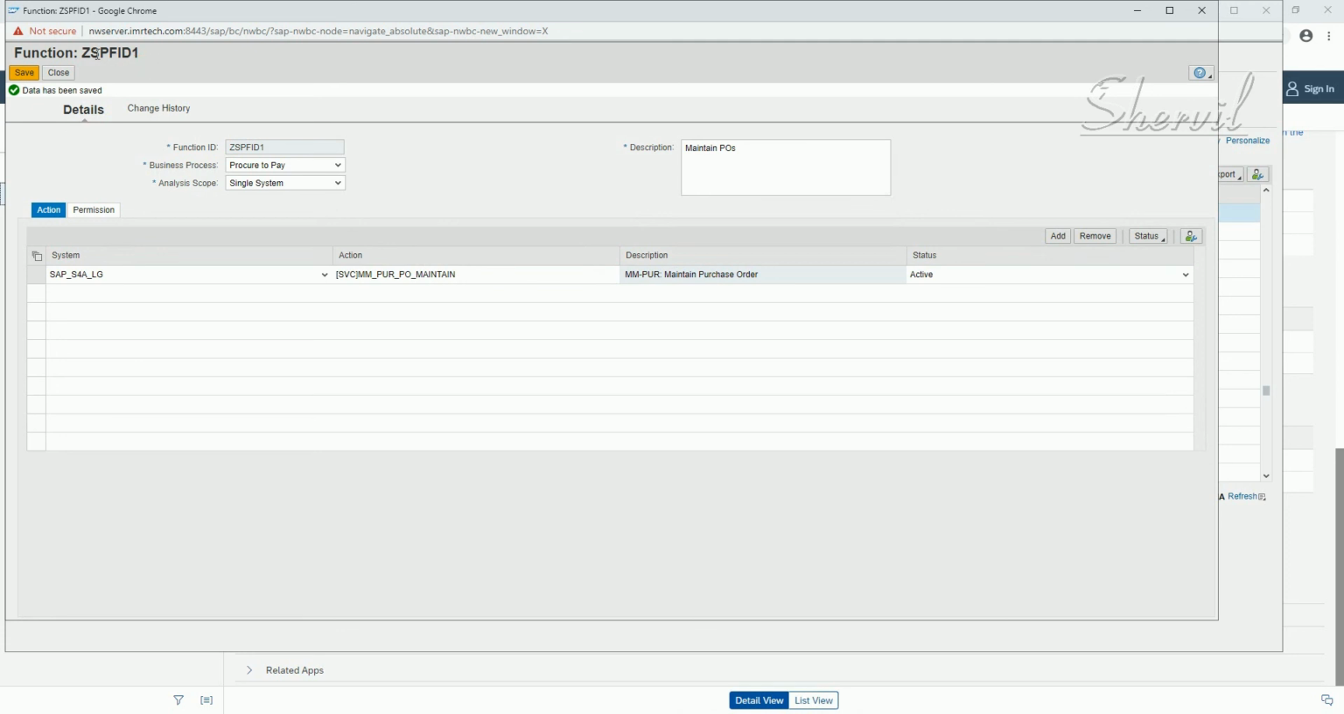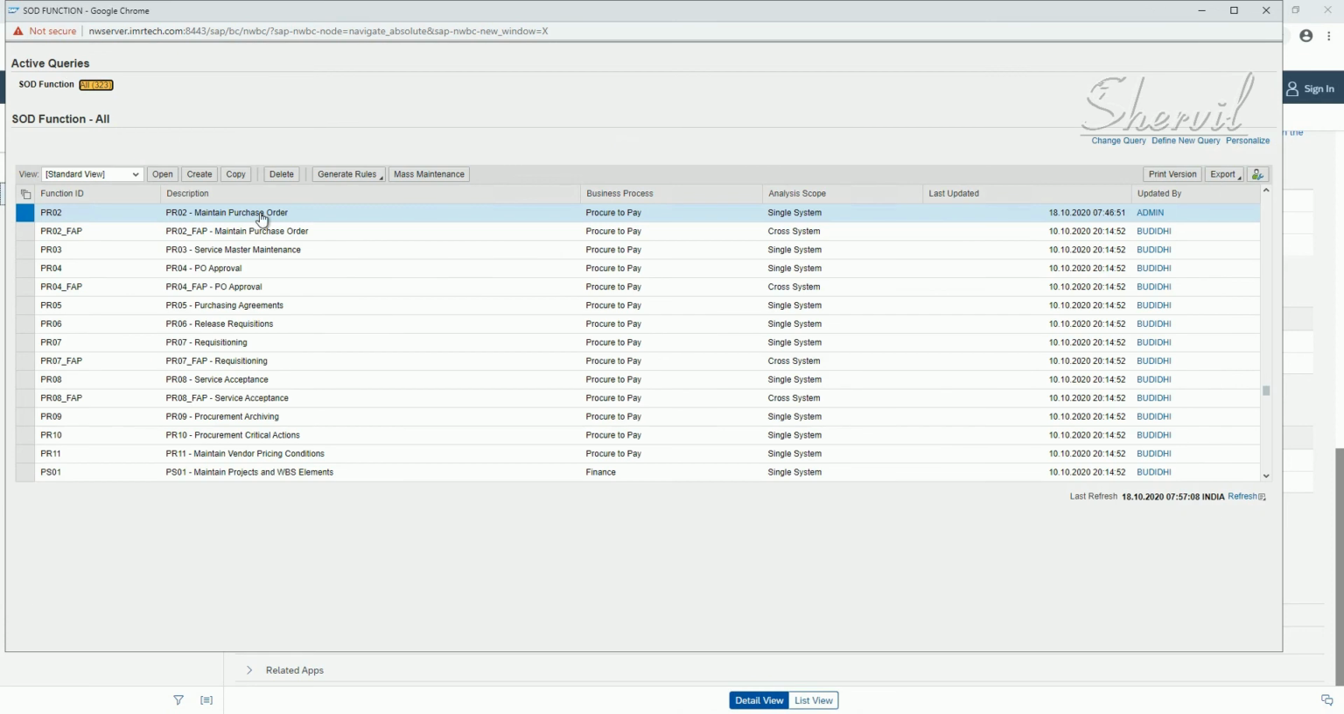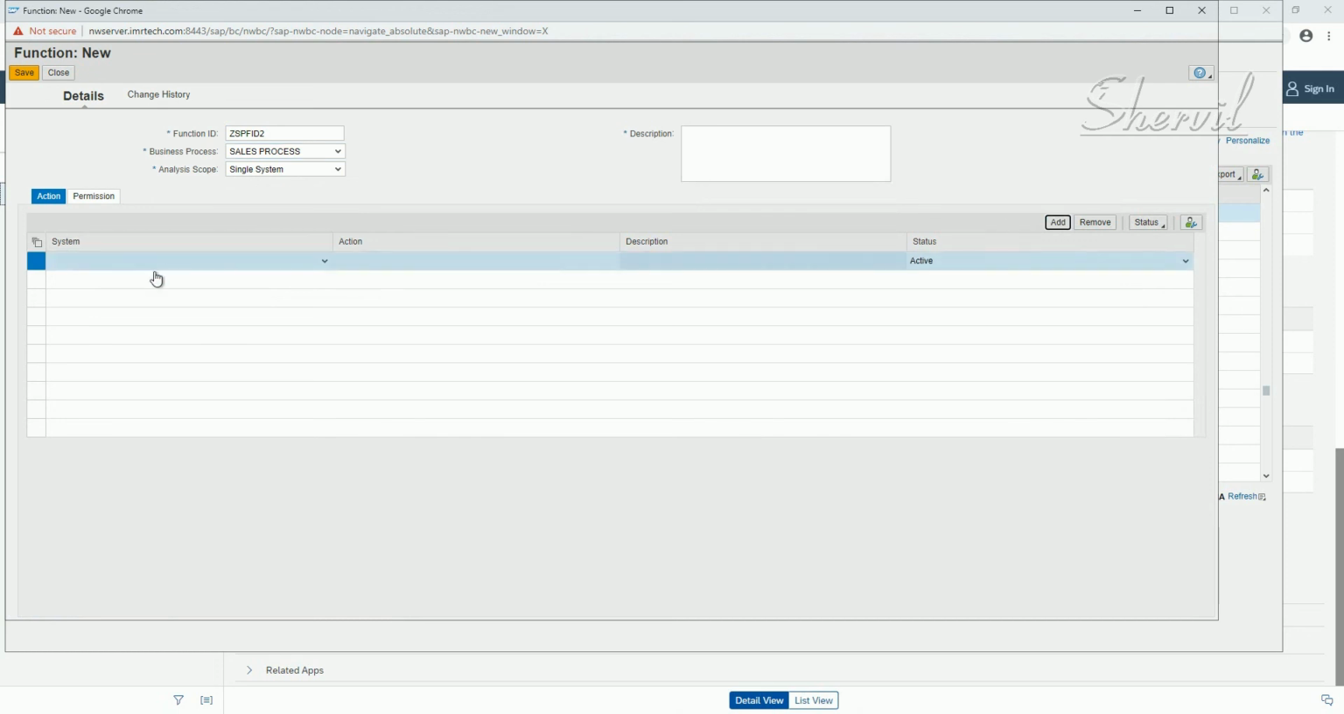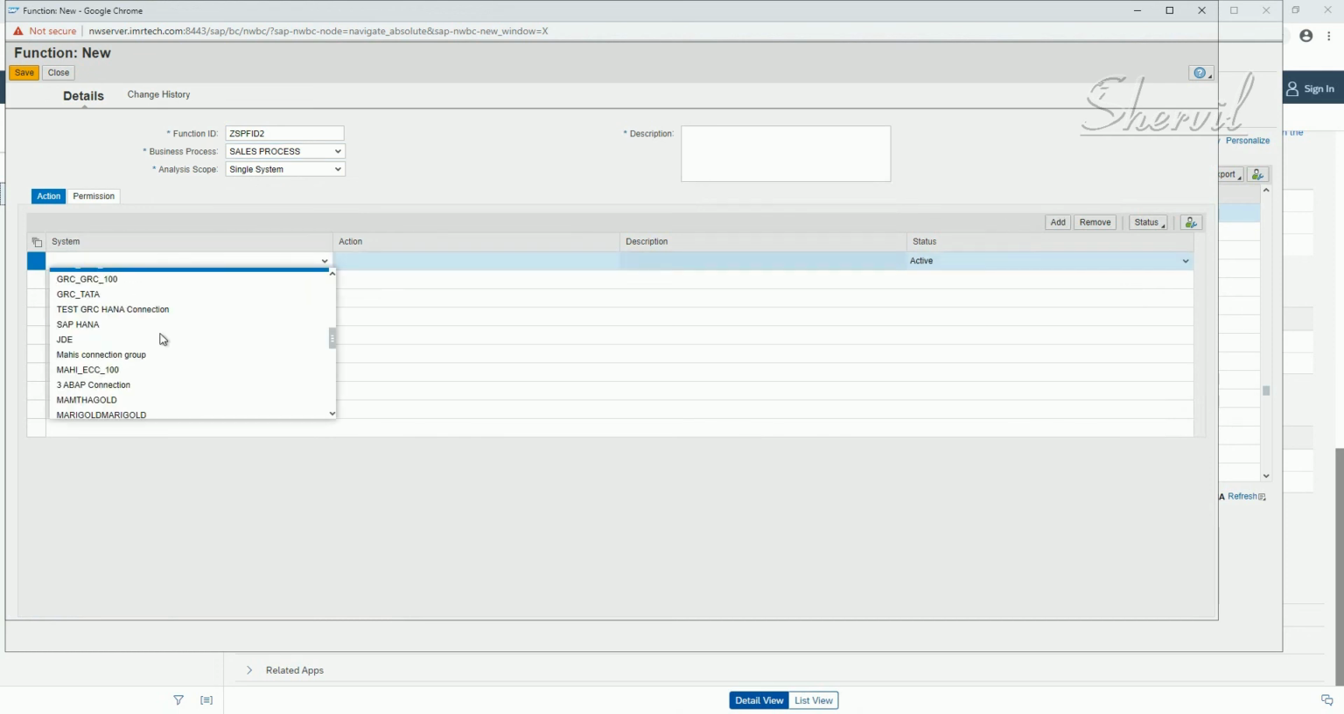Okay, so we created ZSP FID1. Okay, so now let's go and create another one. Let's say ZSP FID2. And let's say this one, let's say it's a sales process. Okay, click on add and select your system.